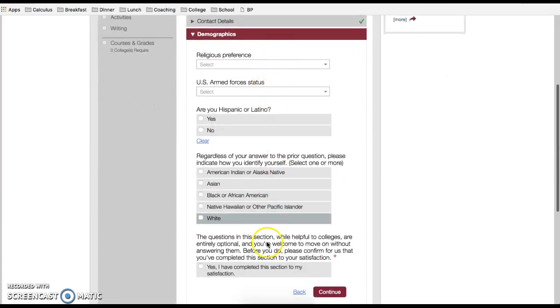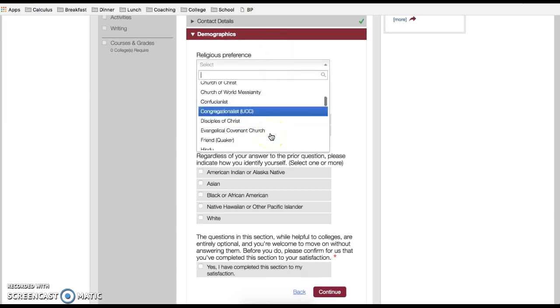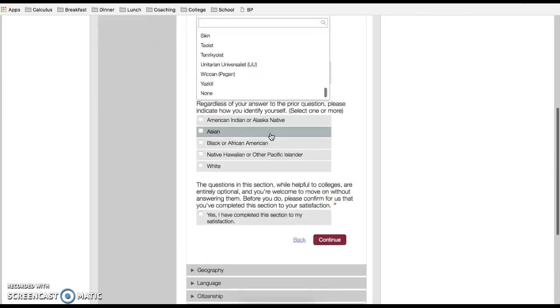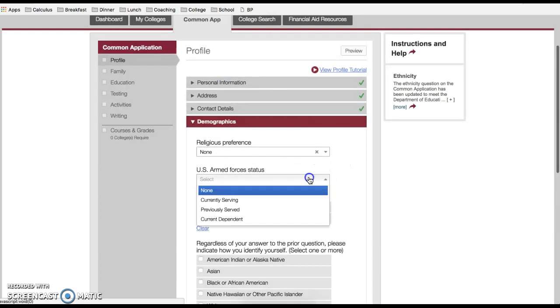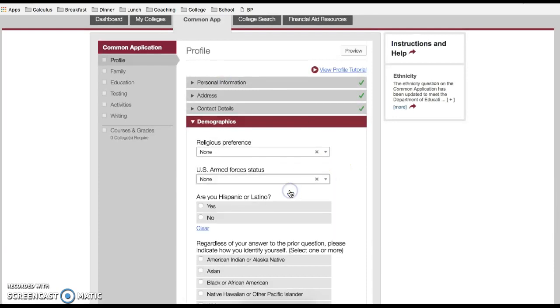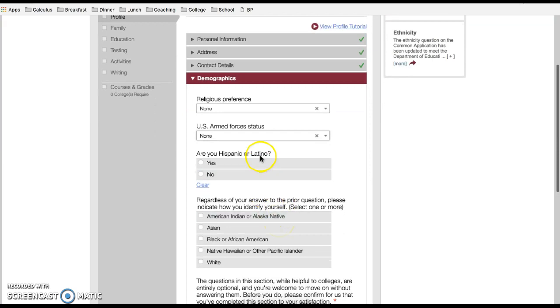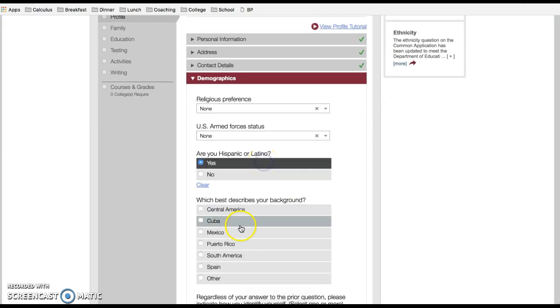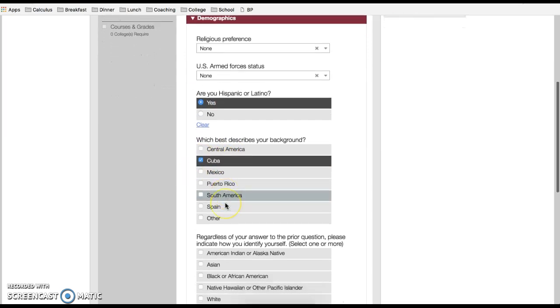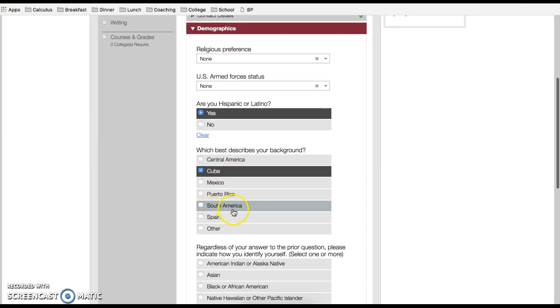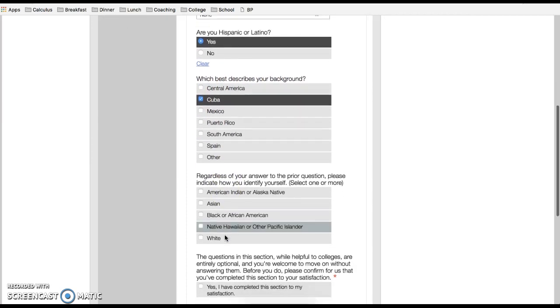All of this demographic information is optional. So if you would like to select a religious preference, you can. You can also choose none. None of you are currently in the armed forces. If you identify as Hispanic or Latino, you're going to check the yes box. My family comes from Cuba, so I will check that box. But if your family comes from one of these countries or from this general region, from South America, you can check off one of those boxes, or from Central America, you can check off one of those boxes.